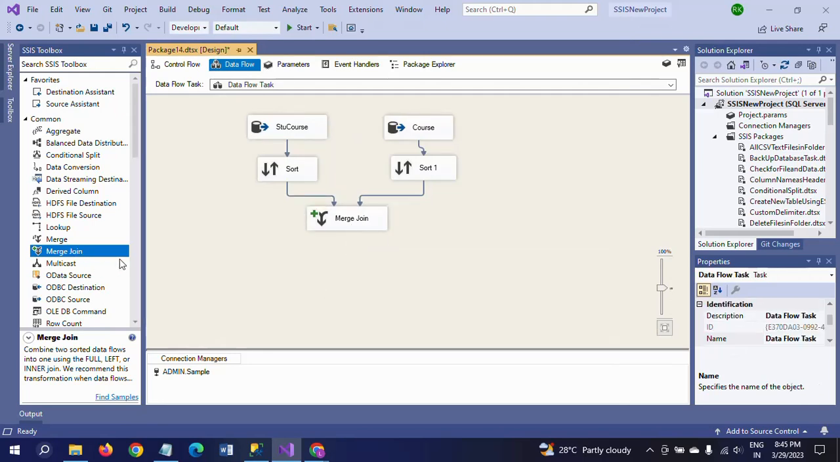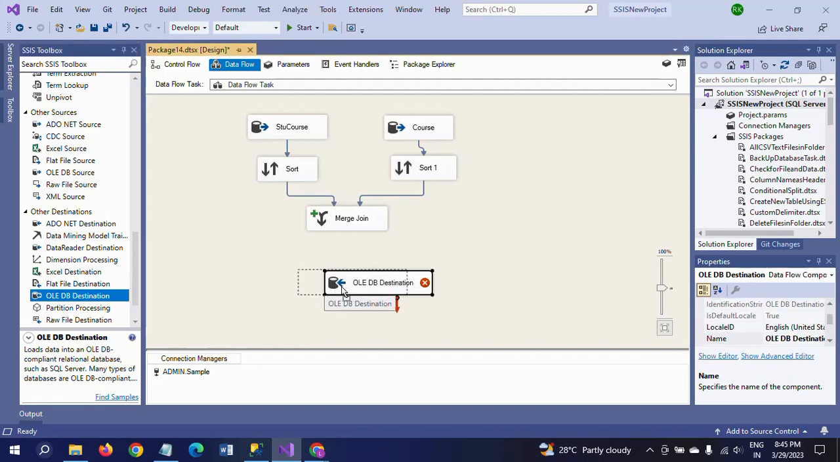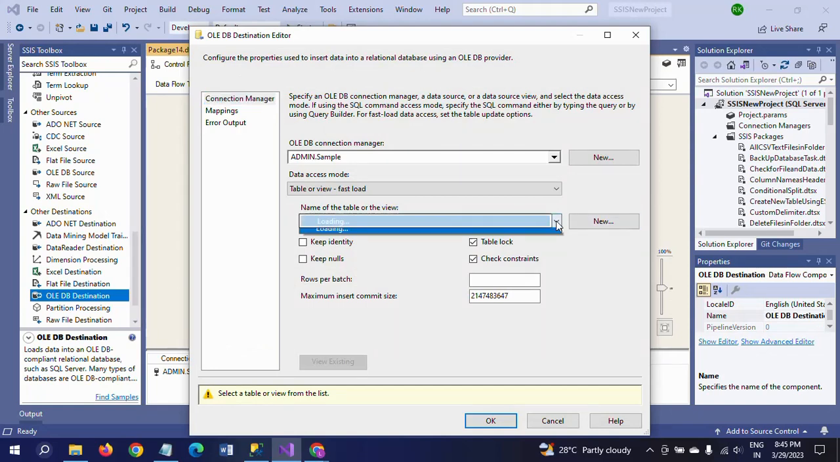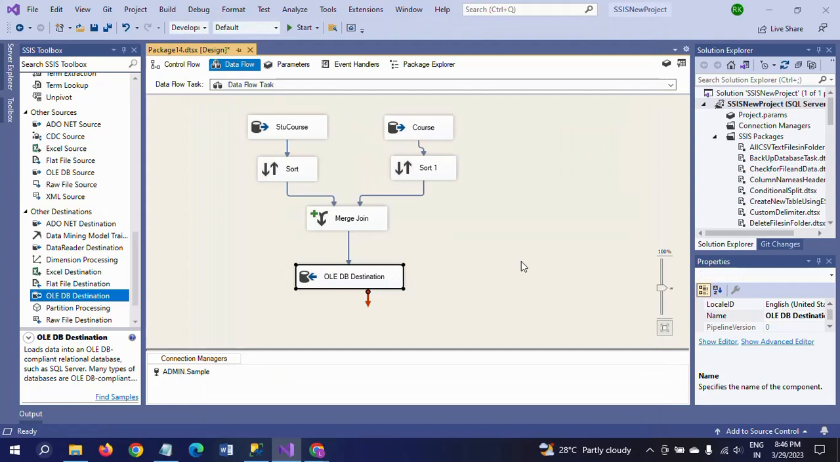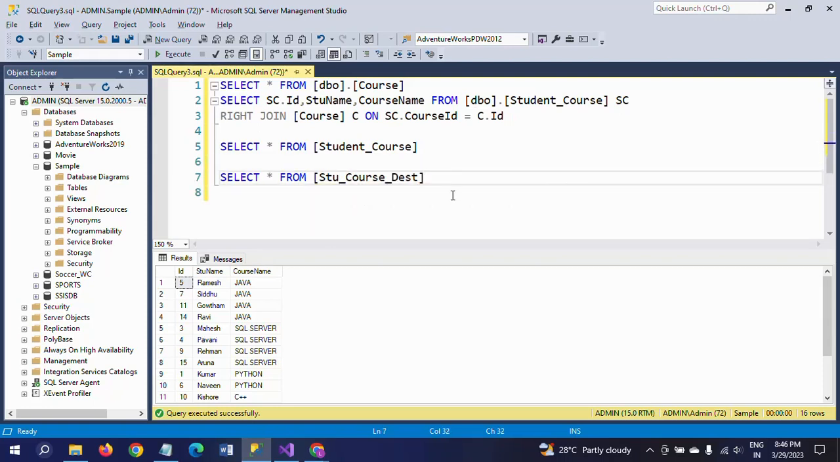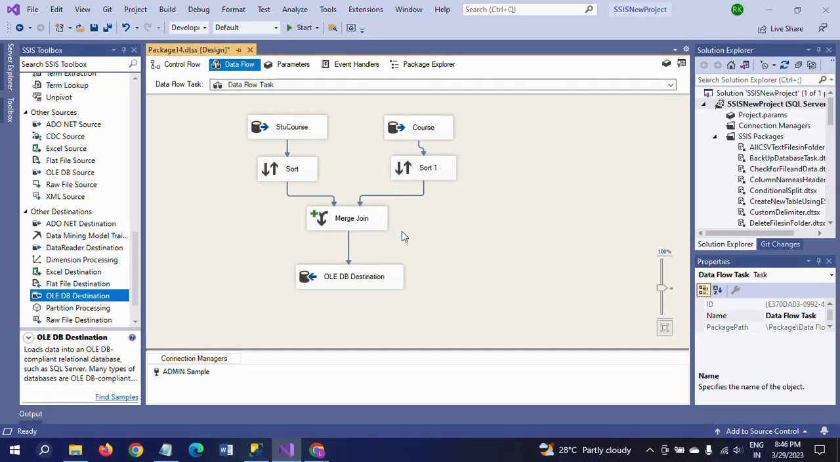Now I want to dump this data into the OLE DB destination. I already created one table. I am selecting the table. Here I am selecting the student course desk table. Make sure once again there is no data in this table. This is the table I am selecting. Right now we don't have any data, but ID, student name, and course name are the columns there. Now everything is finished.